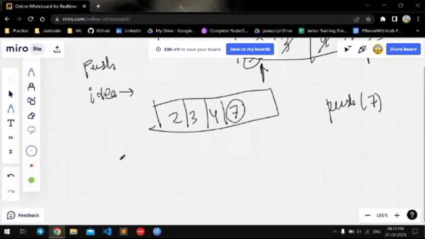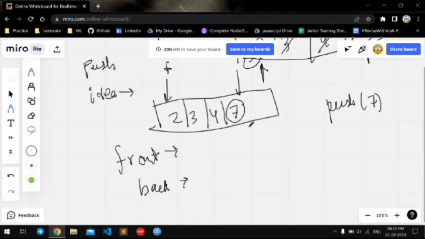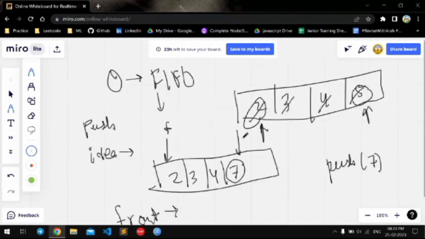We can implement this function using 2 pointers. The first pointer is front. Front means this pointer will point to the first element of the array. The first element of the array is this, so front will point to this position. And the second pointer is back. This back pointer will point to the last element of the array. The last element in the array is 7, so back will point at this position.